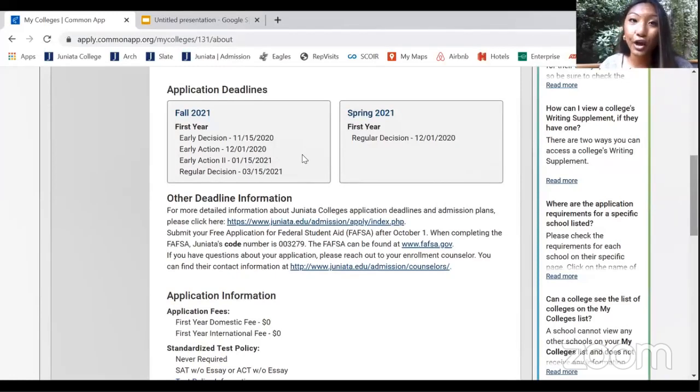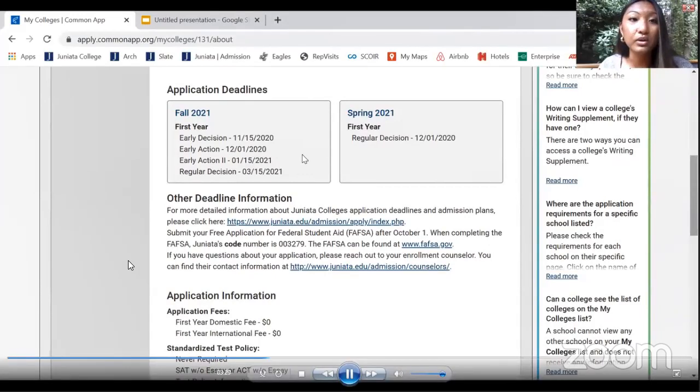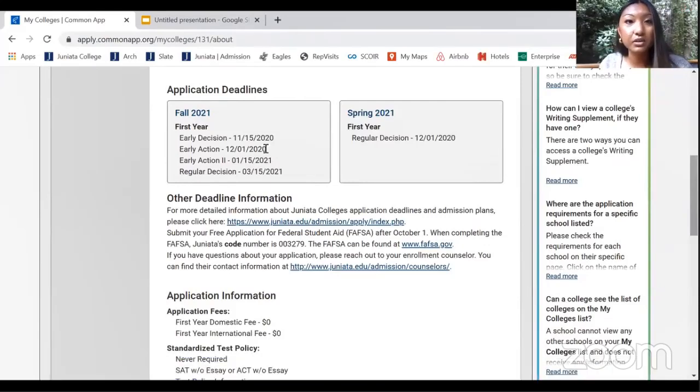It's a lot of pressure for sure, so you have to be 100% sure that this is the college you want to go to. As long as the financials are in place, your contract will continue on and you will commit to that school if you apply early decision. And that deadline is November 15th.